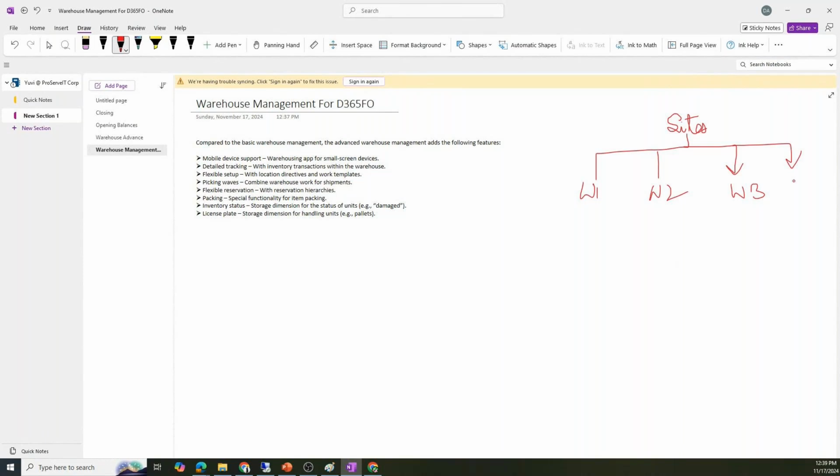And then site and warehouse are mandatory, so these two come under the basic warehouse management, which I have written down over here. Then there is the advanced warehousing. What does the advanced warehousing consist of? Before going into the advanced warehousing process, we will see what typical behavior we will see when the advanced warehousing concept is enabled.